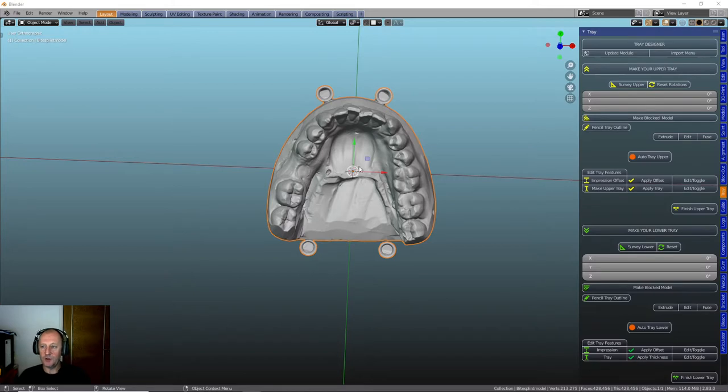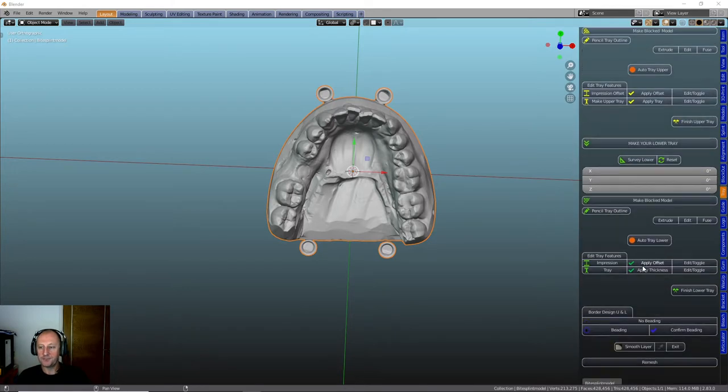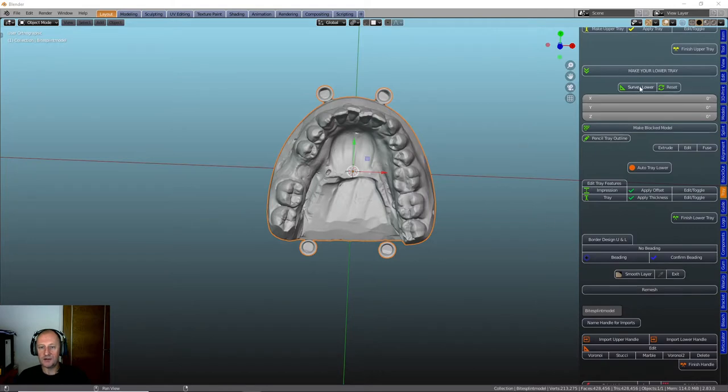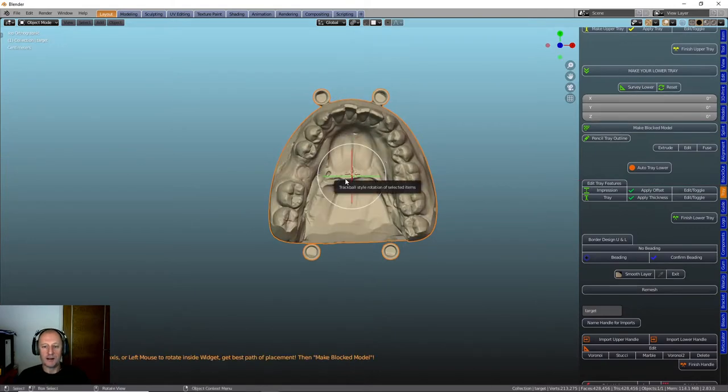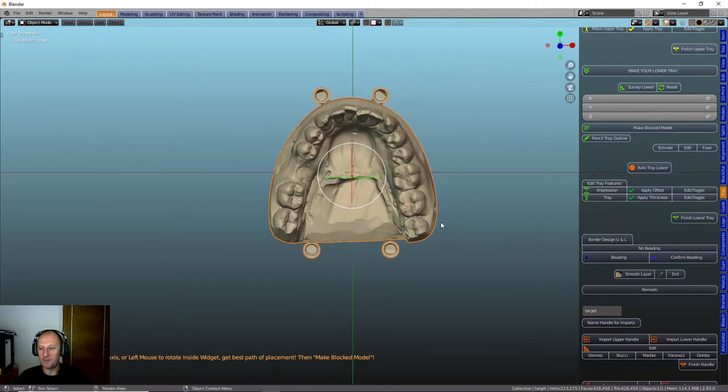So here we have the tray module. It's relatively self-explanatory. We've got the upper tray here, and then we've got the lower tray here. Both work on the same principle, and we start at the top and work our way down. Since we're doing a lower, the first thing we need to do is survey the lower and get it in the optimal position, path of insertion for the special tray. You have this nice little widget. Hold your middle mouse button down and you can then move and orientate the model in the position you want it to. Once you're happy with that, we can then make the blocked out model.